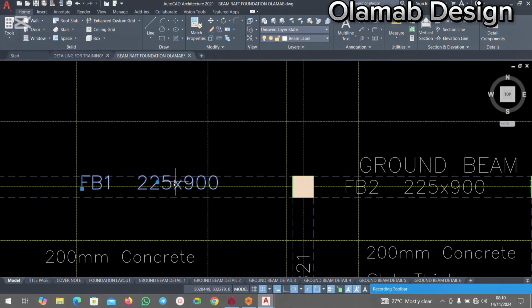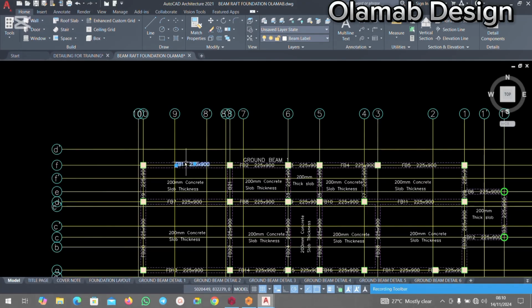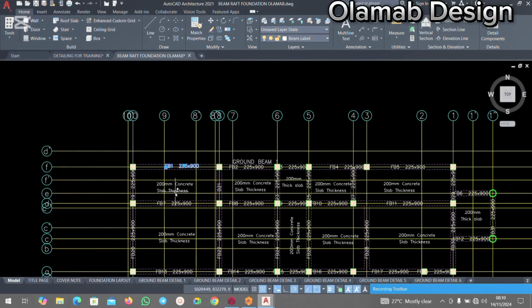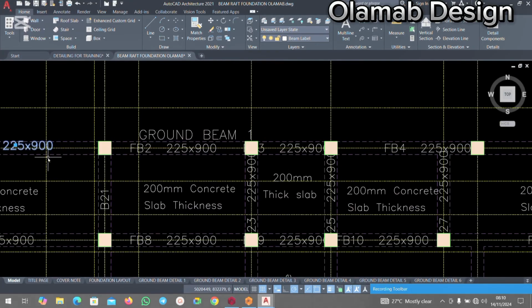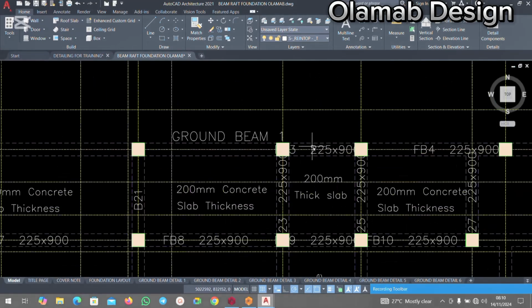You can select this particular one, and notice if you are arranging your beams, you must make sure that it comes all the way from the left hand side to the right hand side, and from the top to the bottom. That is very important. Like for instance now, if this is ground beam 1, as you are going, you are coming from the left hand side again, this beam comes before this beam. This particular beam comes before this one, so I can delete all these.